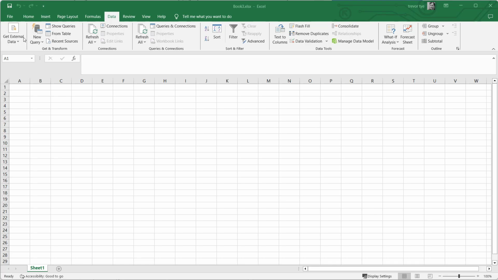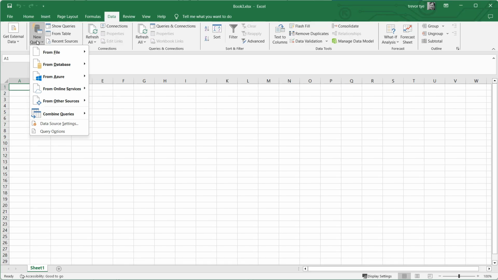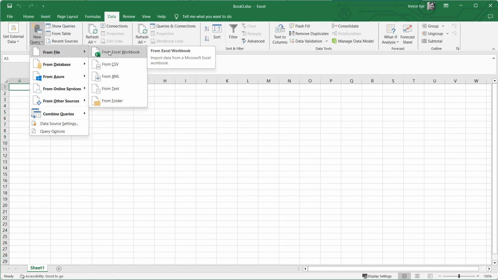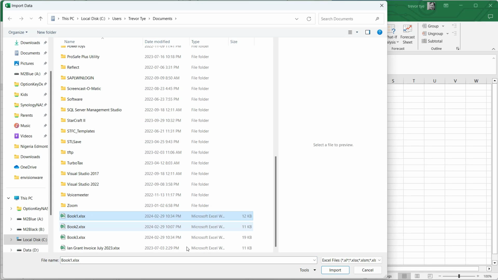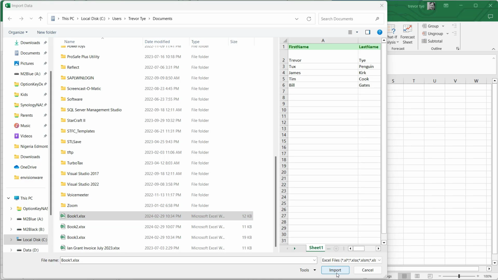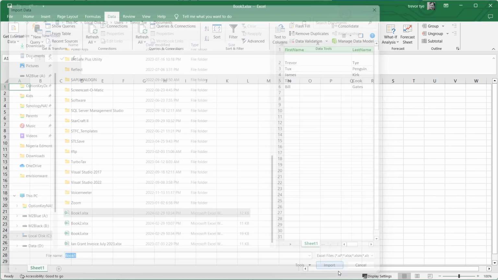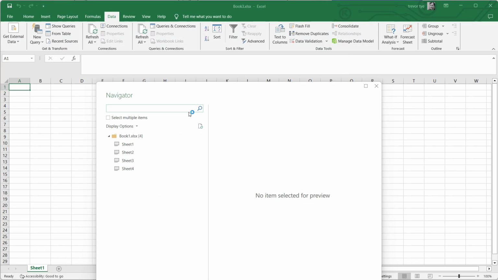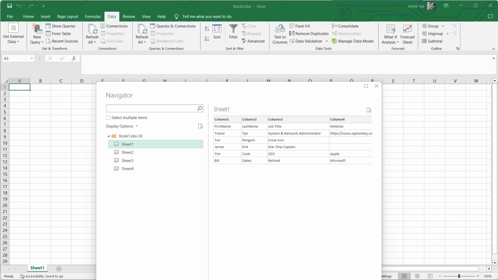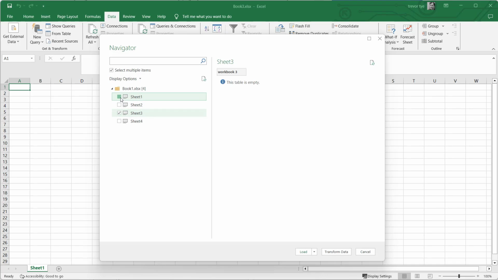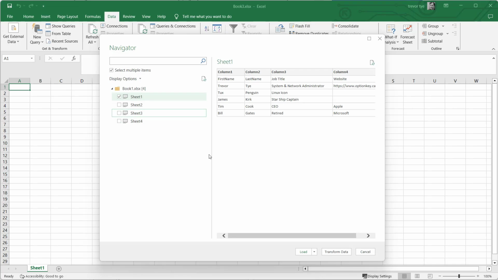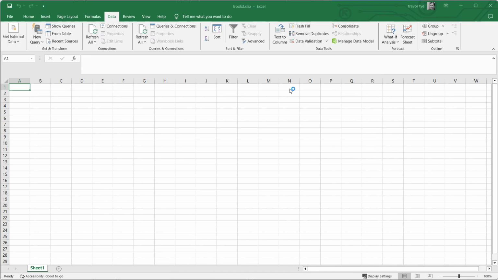So to do that, we're going to go New Query, From File, From Excel Workbook. And then we're going to find our workbook, book 1. And now here we have the opportunity to have a look and do some stuff with the data. We can select multiple items. So we want just sheet 1 and sheet 3. We can do that.